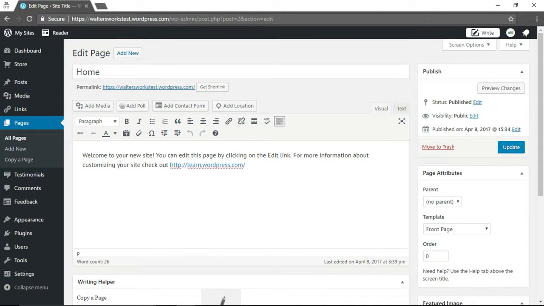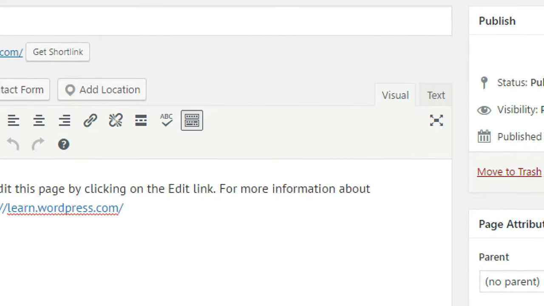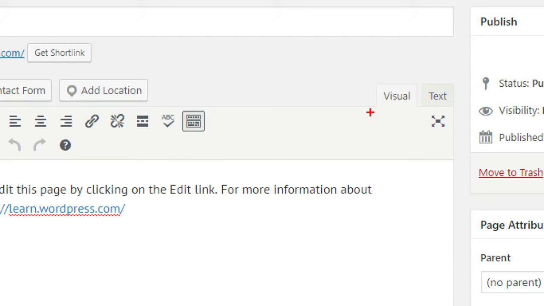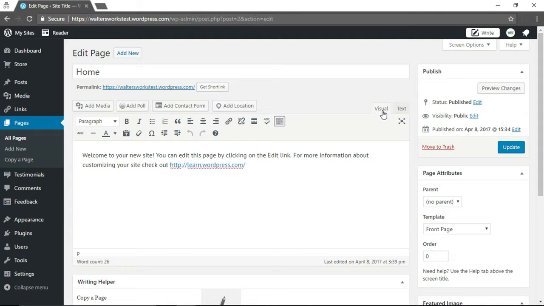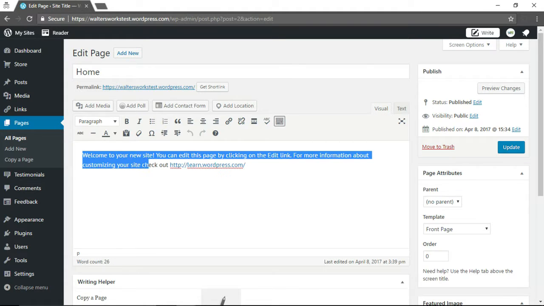Below that, we have the editor. An important note here. Take a look here. We have 2 different tabs. We have a tab for visual and a tab for text. The visual editor is what web designers refer to as WYSIWYG, or an acronym for what you see is what you get. As it says, what you see in the visual tab is what you get.